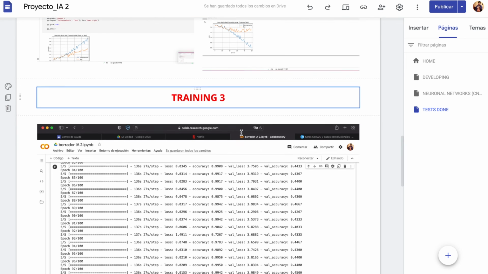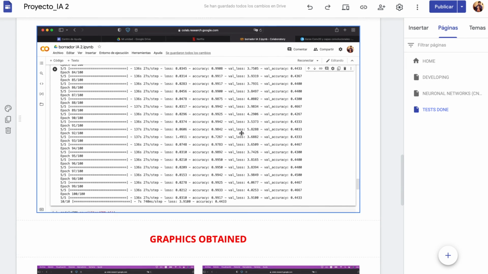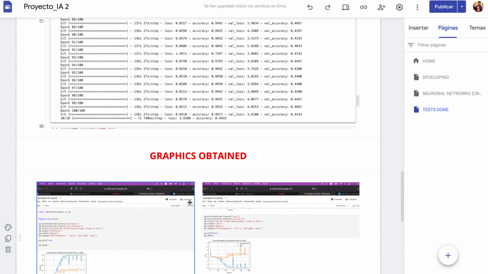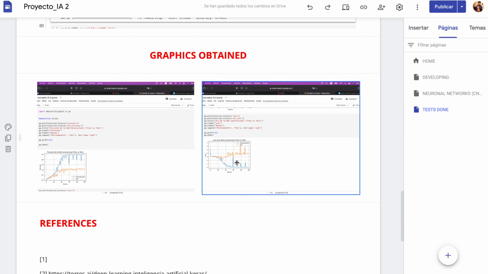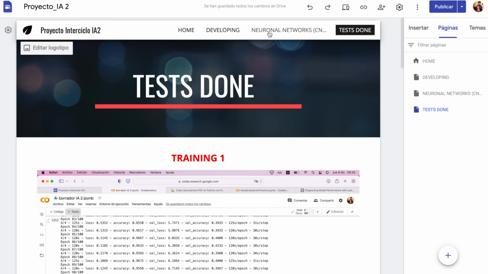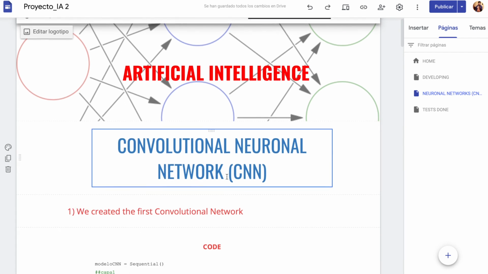I have training 3. In training 3, I have a loss of 3.91. The graphics obtained are these. Okay, so my friend will explain the other convolutional neural networks.